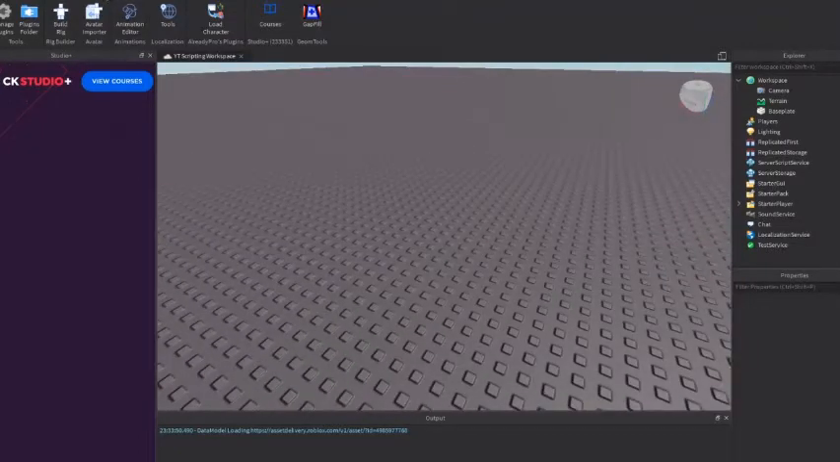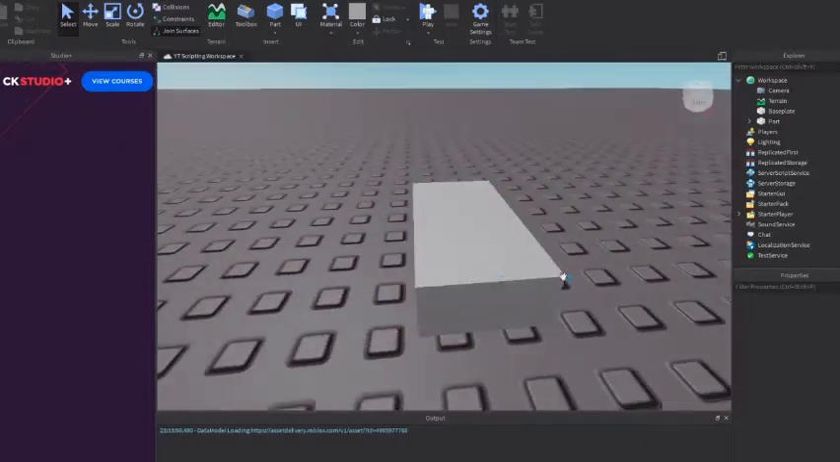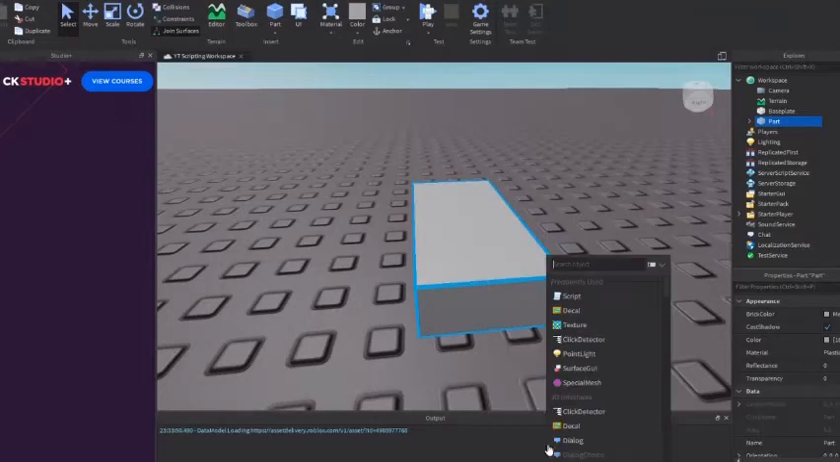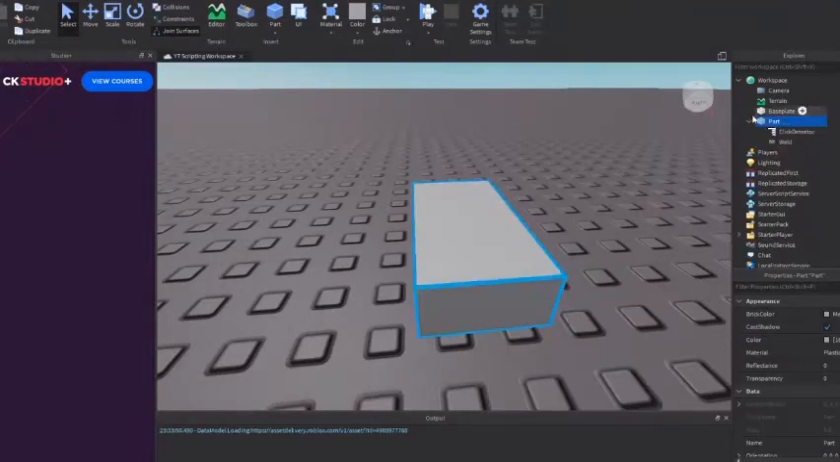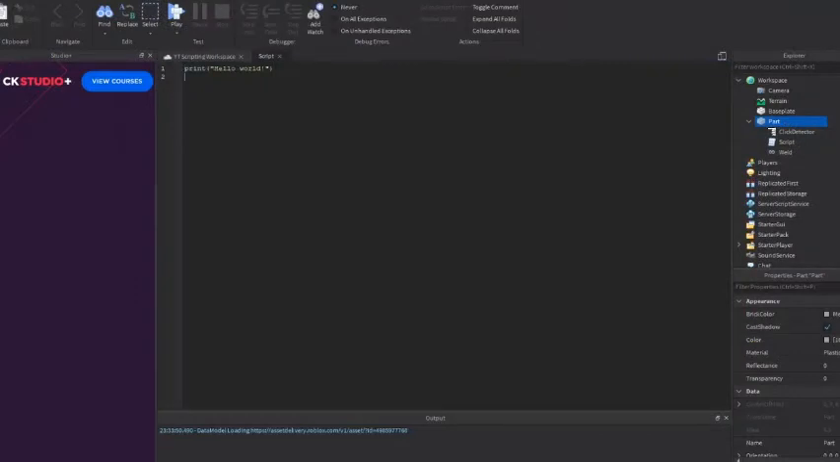So now we just want to put in the part that we are going to be using our click detector for. For this, I'm just going to be using a regular part. Right click it, press insert object. You want to put in a click detector, and you also want to do the same thing for a script. This is going to manage our click detector.